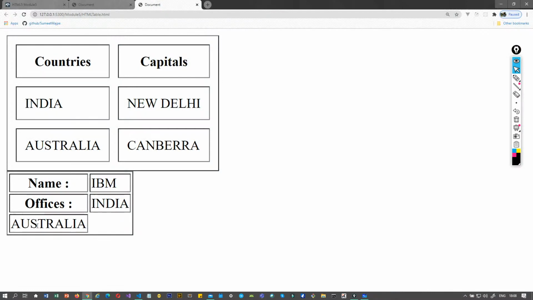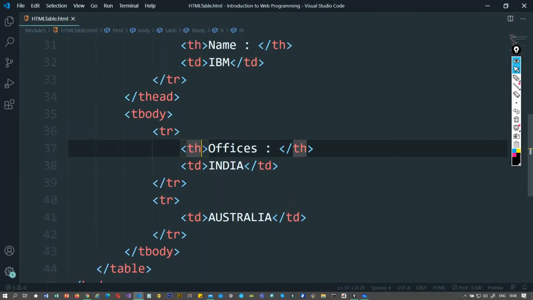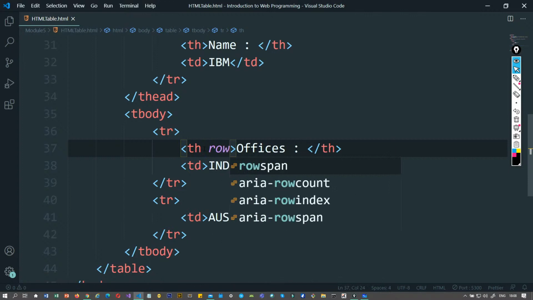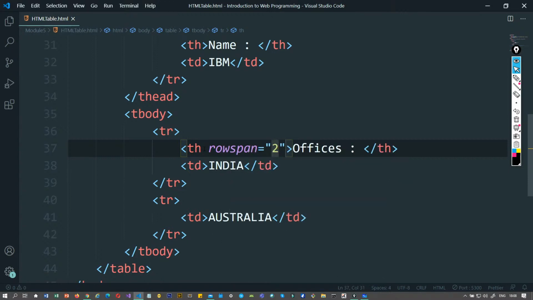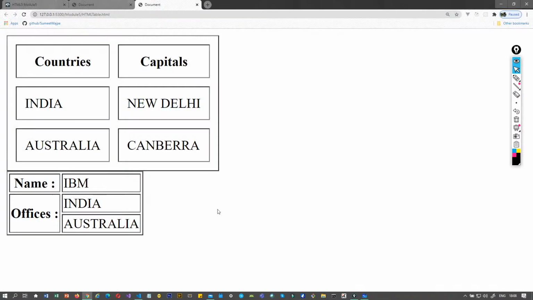But what I would want is for these columns to be spawned in. So here I want offices to occupy these rows, and then Australia to come on the right hand side. Now because I want offices to span 2 rows, I have to go back into th and specify rowspan equal to 2. And the moment I do that, that's what I get. You can see offices being spawned across 2 rows. This is 1 and this is 2.